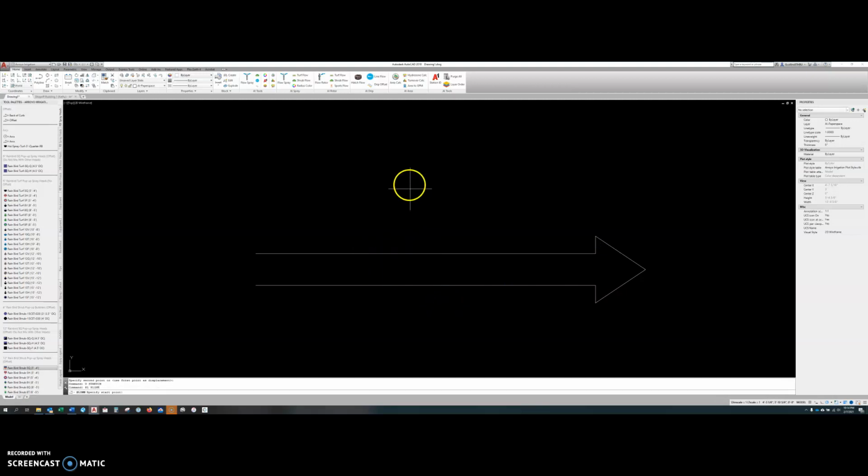Going back, let's say I drew a line and I stretched it too far. TR for trim. Select the object, highlight, finish. Now I've trimmed it back down.